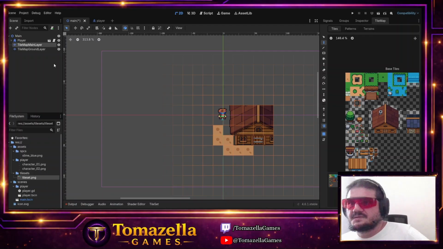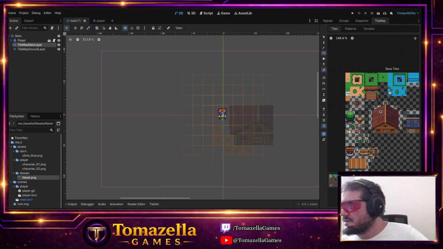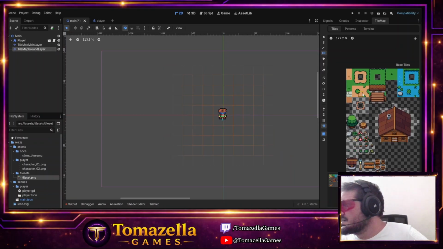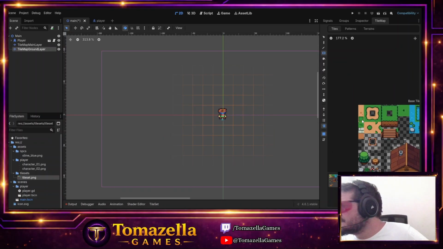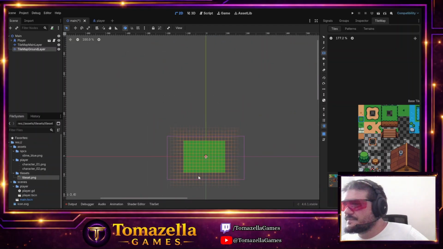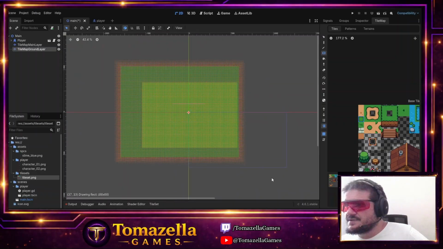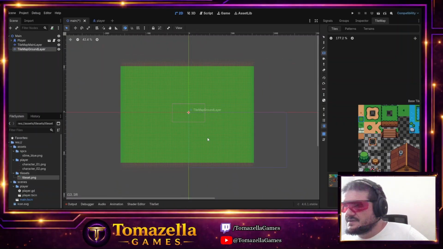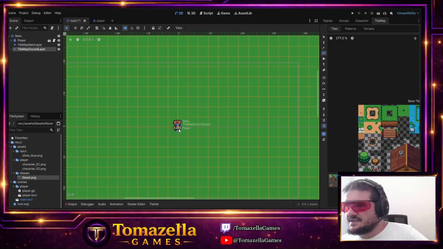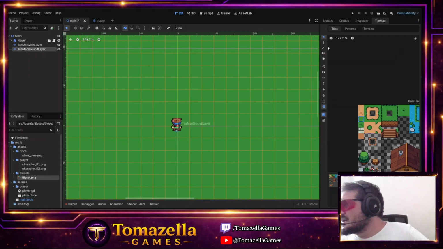I want to edit the main layer. Well, go back to my ground layer. My ground will be grass. With a lot of grass right now, just to have something to try. Okay, enough grass. Let's paint some.